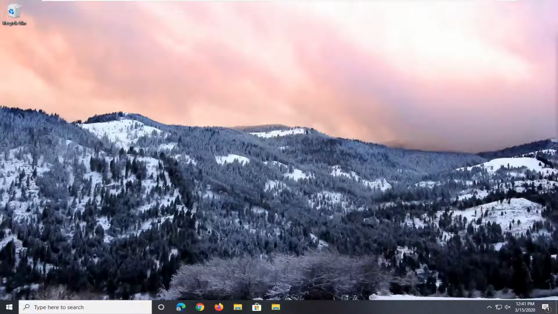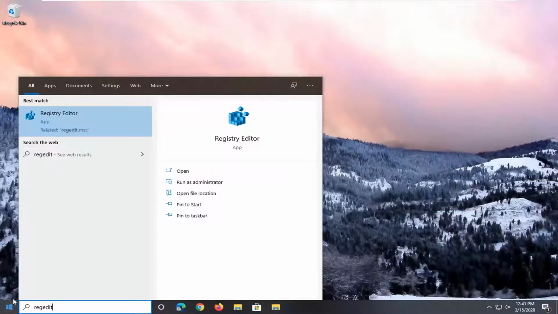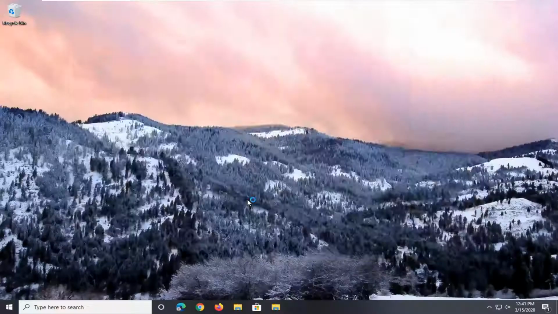And we're going to start by opening up the start menu. Type in regedit, so R-E-G-E-D-I-T, best match, registry editor. You want to right-click on that and then select run as administrator. If you receive a user account control prompt, select yes.